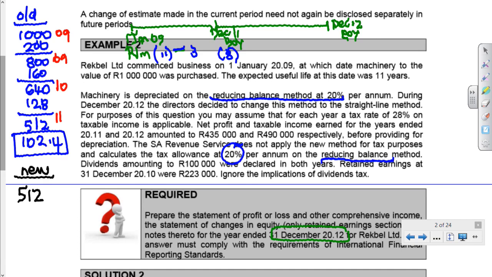I'm only going to change this year. I'm not going to change the past. I'm not going to go restate depreciation for all those years. This was my balance at beginning of year, 512. How many years of life did I say were left? 8 years of life remaining. So depreciation would be 512 divided by 8, 64. The change in estimate is the difference between 64 and 102.4, which is a change in estimate.